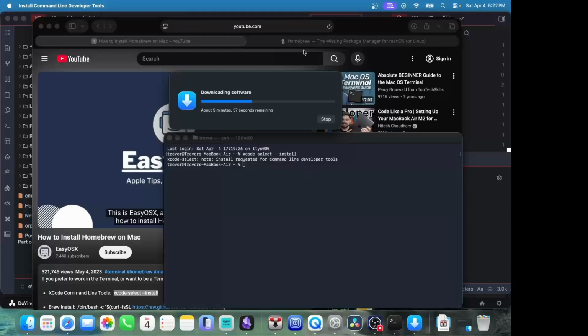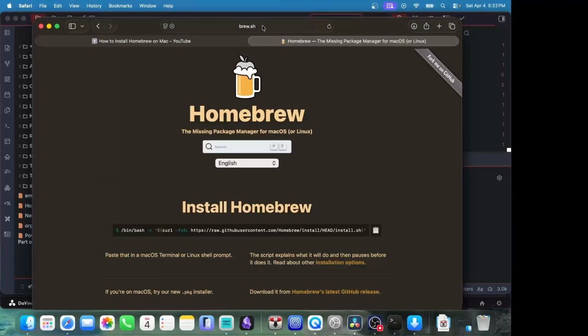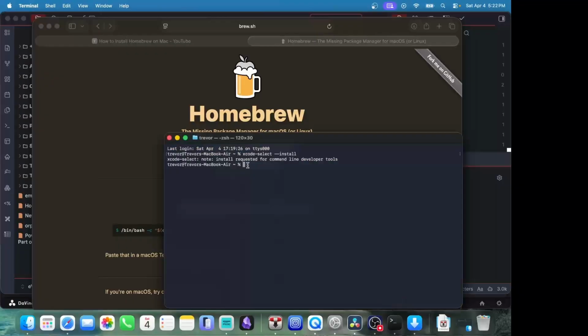Meanwhile, while that's working, we're going to go over to brew.sh, and we have the command right here. But this is executing an install shell script. So it's going to download it via curl, and then it's going to run it in bin bash. But I kind of want to see what it does ahead of time. So I'm going to copy the command, go back over to the terminal, and paste that. But I'm not going to push enter yet.